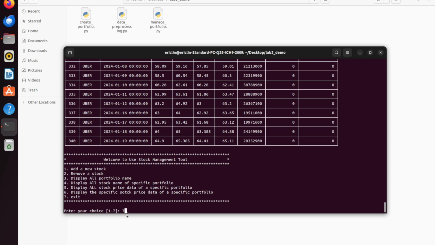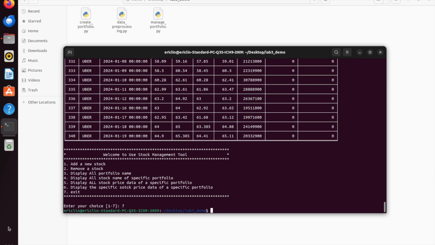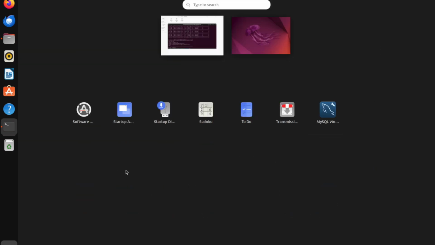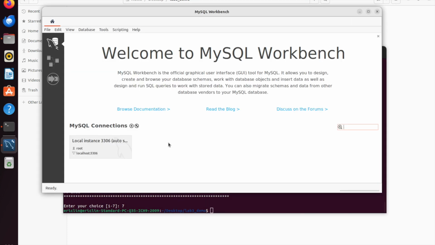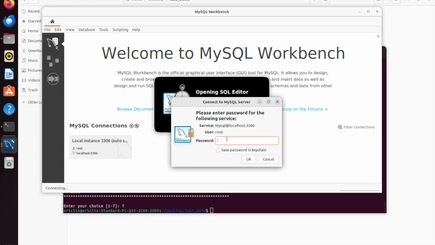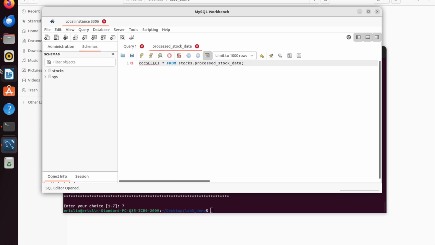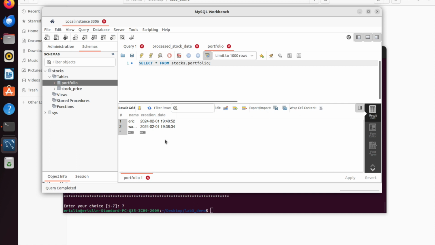So I just input 7 to exit. Next, we can open the MySQL Workbench to check if our data was stored into our database correctly. So we also need to input our password at first. Yeah, as you can see, if we log into our MySQL, we can see there is a new database named stocks. It has 2 tables. One is portfolio, and another is stock price. We can just open it to see.